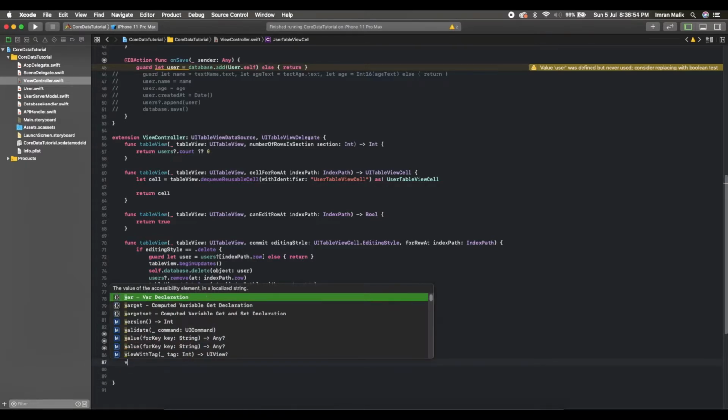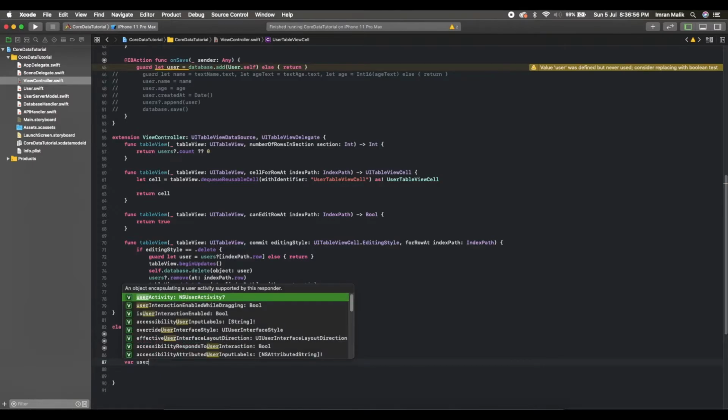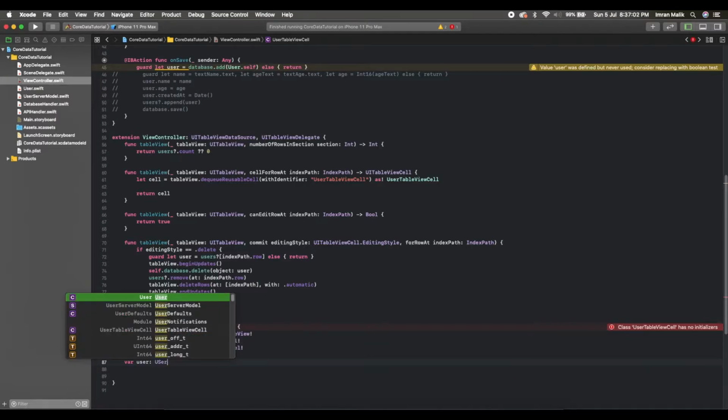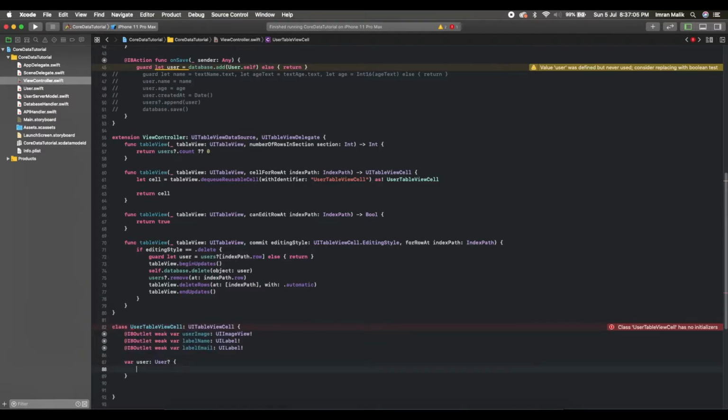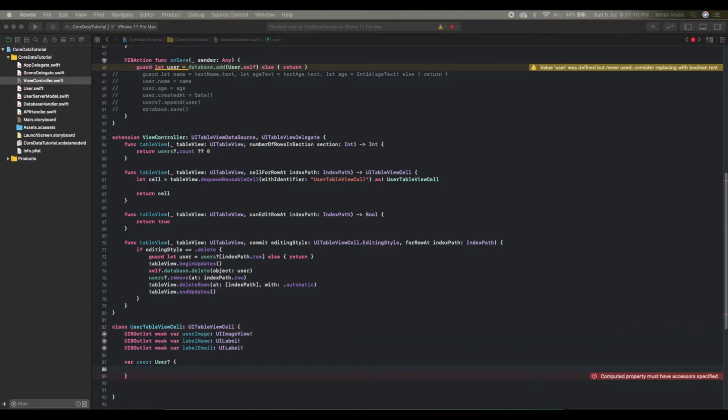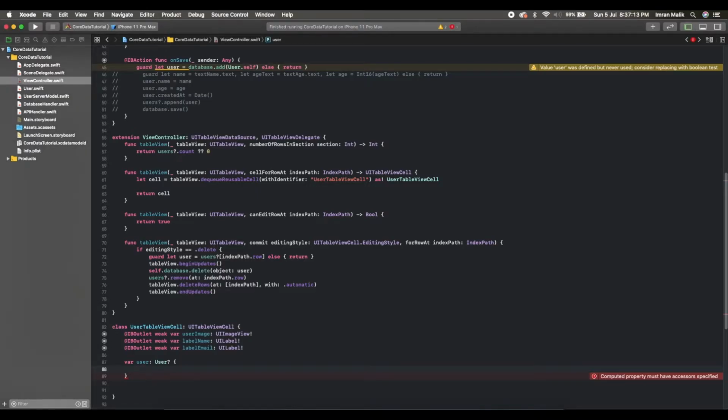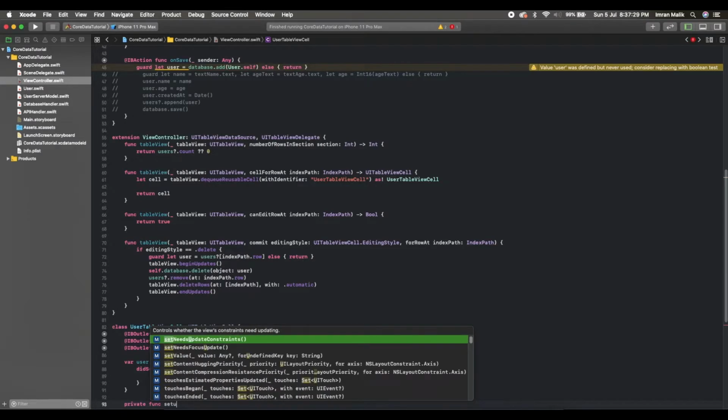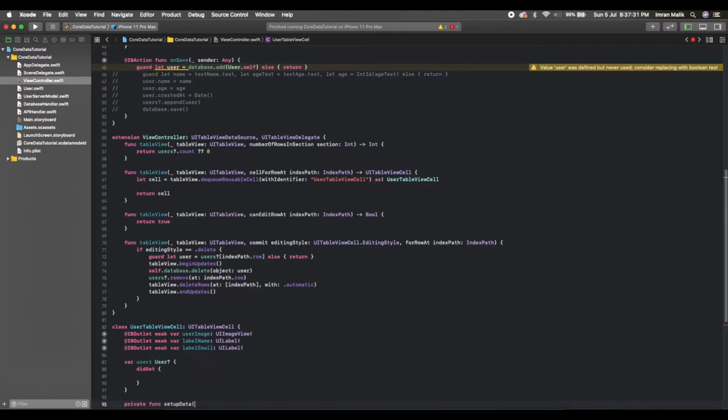So I will create a variable named user. It will be of User type, and here we will use the didSet property. And then we can use a function here, which will be called whenever we set the user property here. Okay, so let's give it a name, setupData.